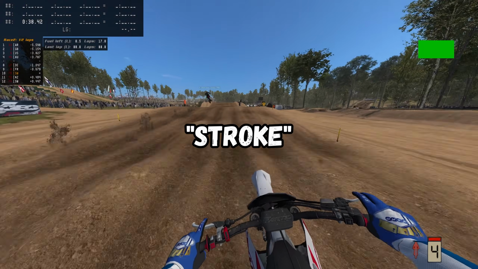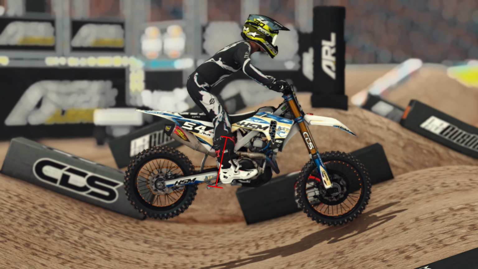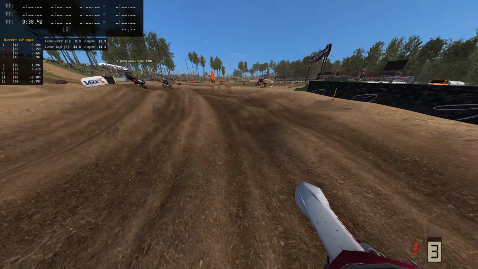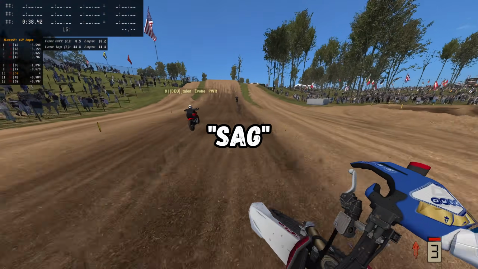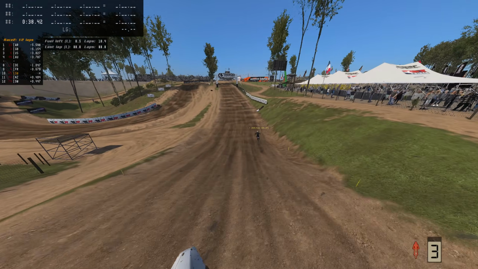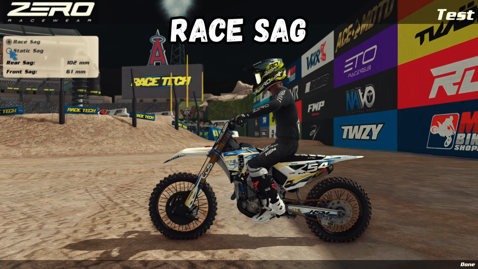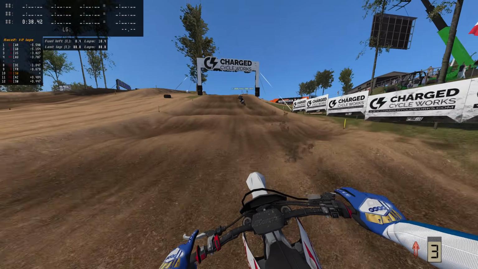So let's start off with some words that are good to know, and the first one is going to be the stroke of the suspension, and that is basically just the distance that the rear shock can compress. Second is the sag, and that is how much the suspension compresses when the bike is just standing still. And then you have static sag, where it's just the weight of the bike, and you have the raised sag, which is when the rider sits on top of the bike.